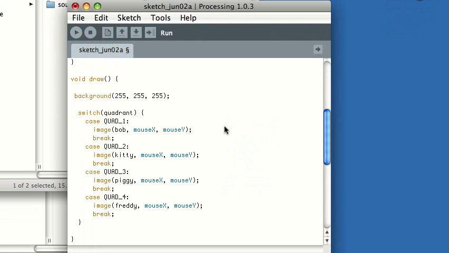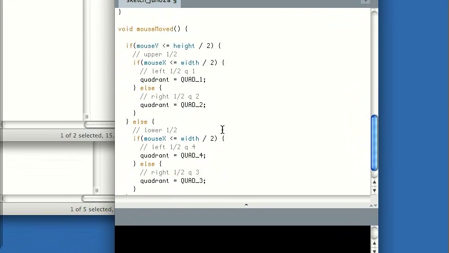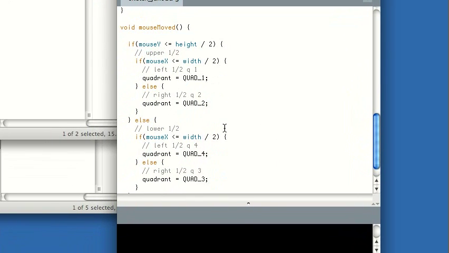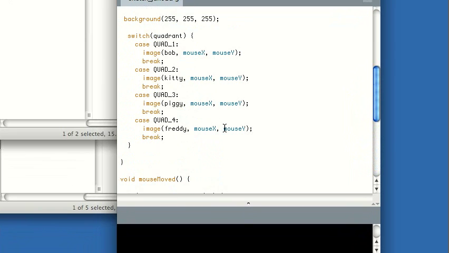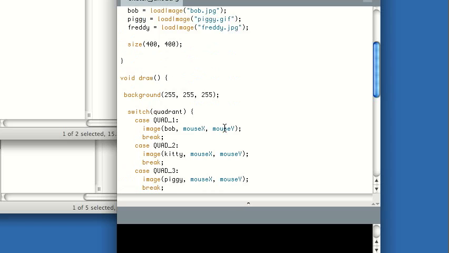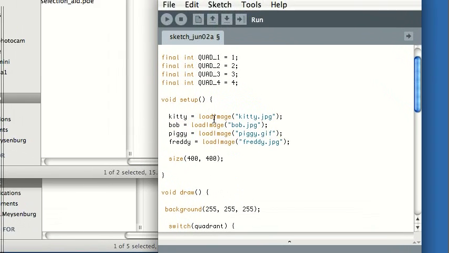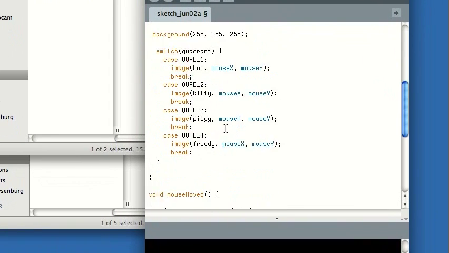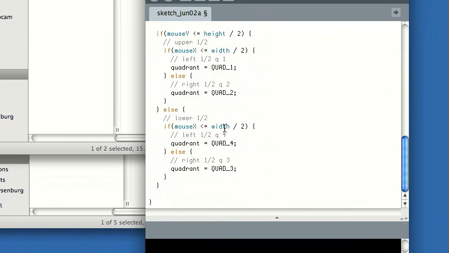Okay, so that's a quick example of using a nested if-then-else statement and a switch statement. And then we're also accessing 3 different built-in methods: setup, draw, and mouse moved.